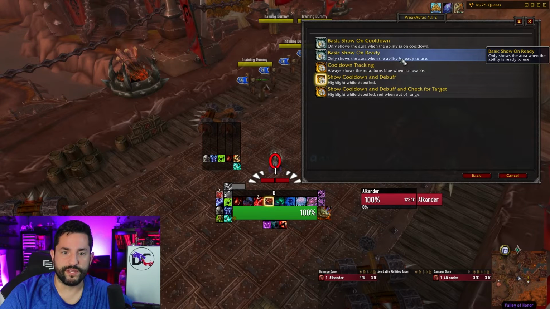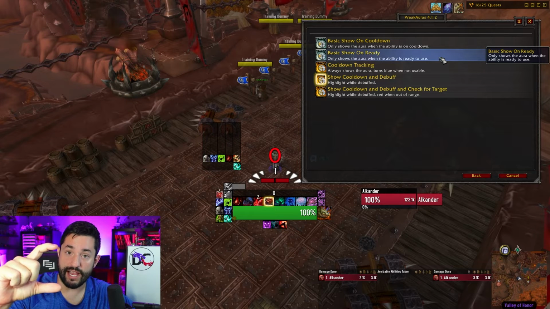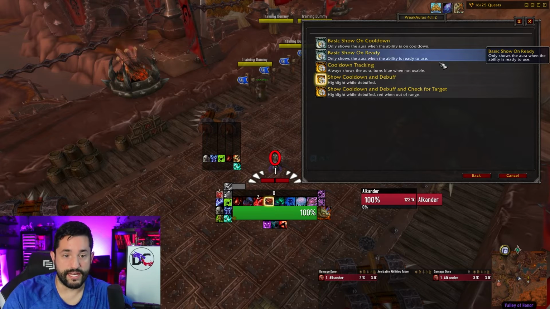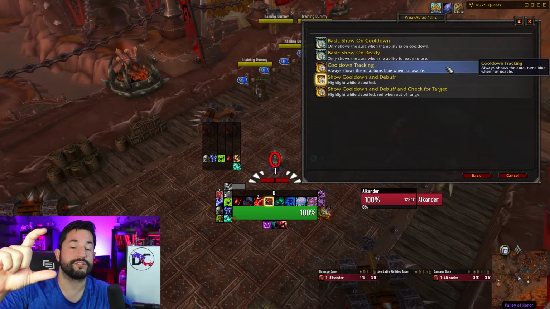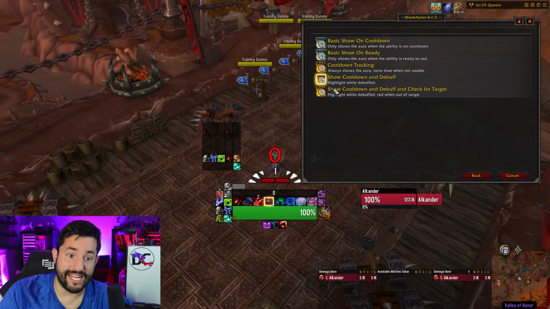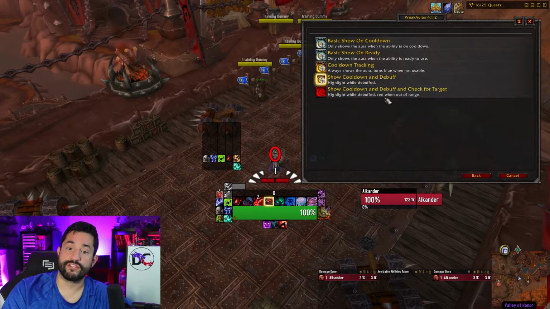Only shows the aura when the ability is ready to use. Oh, that's interesting. So it shows the icon, but as soon as I use it, it's not ready to use, so it would hide it. That's a possibility. Cooldown tracking always shows the aura, but it turns blue whenever it's not usable. Interesting. Highlight while debuff. This highlight option will make it glow whenever it's available, and this one shows when it's on cooldown and it turns red if you're out of range, which is more so for attacking abilities.